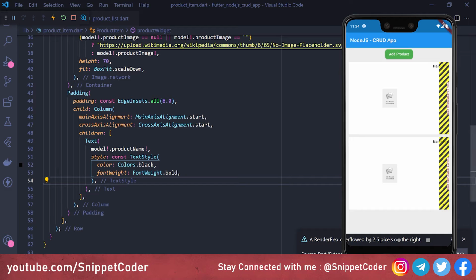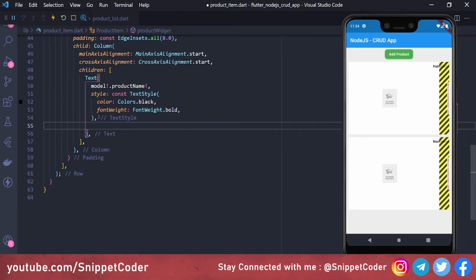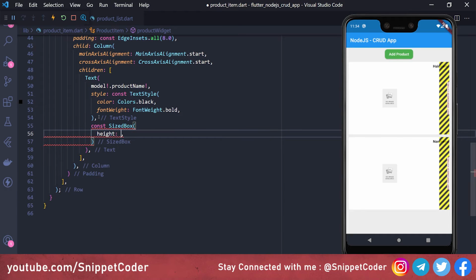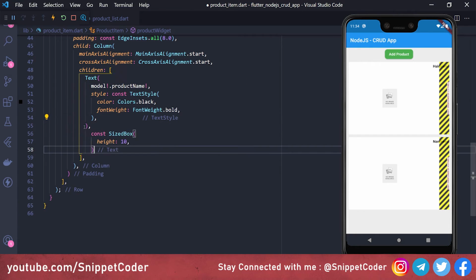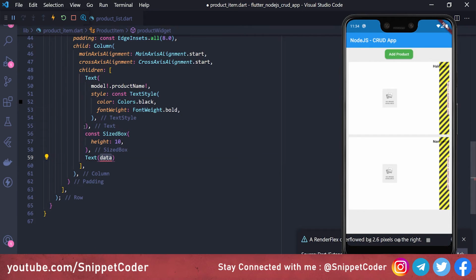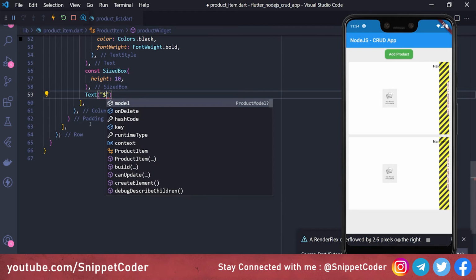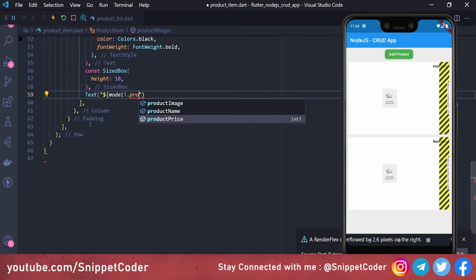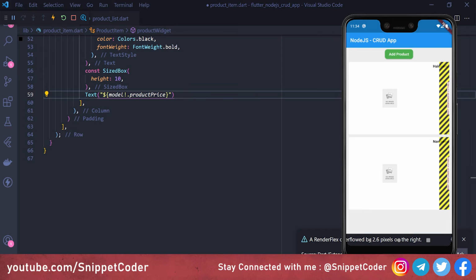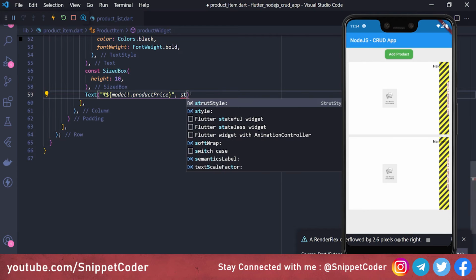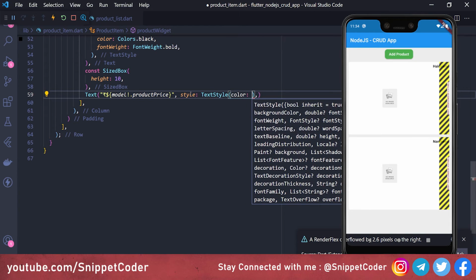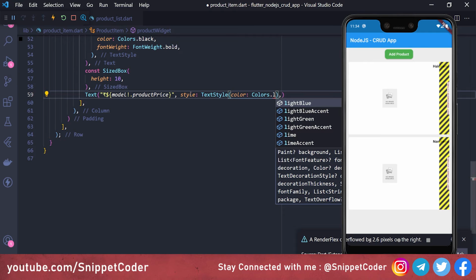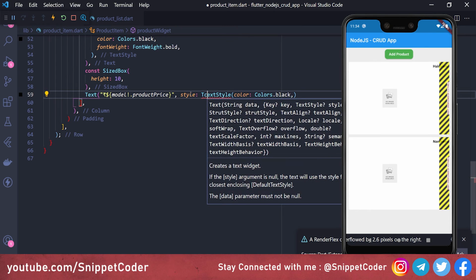So now we are getting that product, but we are getting some design issue that we will cover later on. Here we will put the const SizedBox, and for the height we are using 10. This one we have to put outside the Text widget. And then we have the product price, and we will put here the $ sign, model.productPrice, and here we will put the currency also. For the style we are using TextStyle.